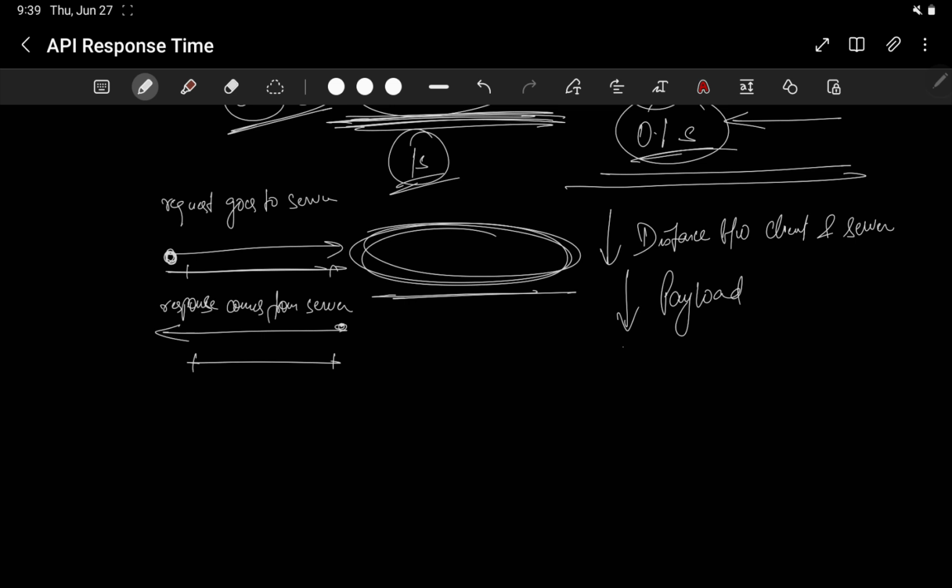Now let's say there is one more thing: your waiter does not directly go to the chef. Your waiter tells some other waiter, that waiter tells some other waiter, so that the request has to go through multiple nodes. At that time also the response time will be a lot. So we have to minimize that. What? Proxy servers. So proxy servers have to be less.